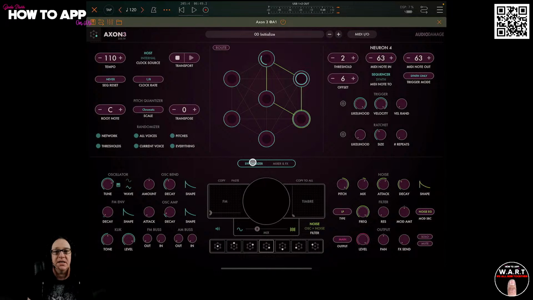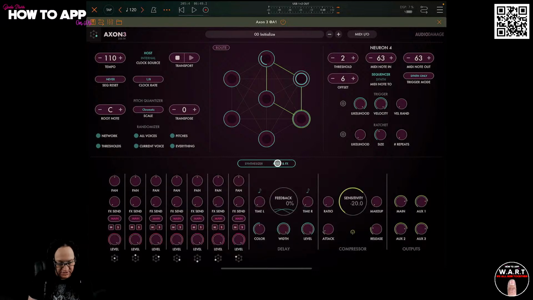The synthesizer allows you to change each neuron's sound, what it's putting out. And the mixer allows you to do things like pan, effects sends, mute, solo, levels. And you've got some effects here. You've got a delay. You've also got this beautiful Rough Rider compressor that is part of the Rough Rider app that is from Audio Damage. And you've got outputs here, auxiliary outputs, main outputs, stuff like that.